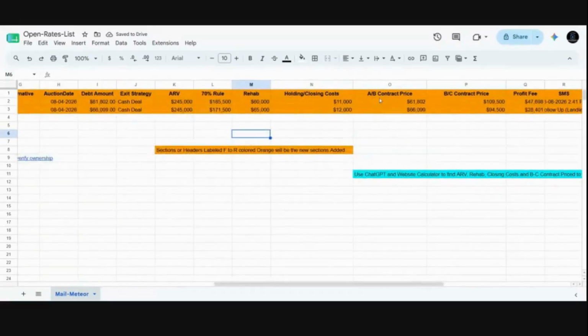So now we already have all of our numbers that we need. We got the ARV, we got the rehab, we got the holding costs. So now we just have to confirm the 70% rule here. So all we're going to do is simply use our calculator. We're going to do 245,000 times 70%. And that gives us 171,500.